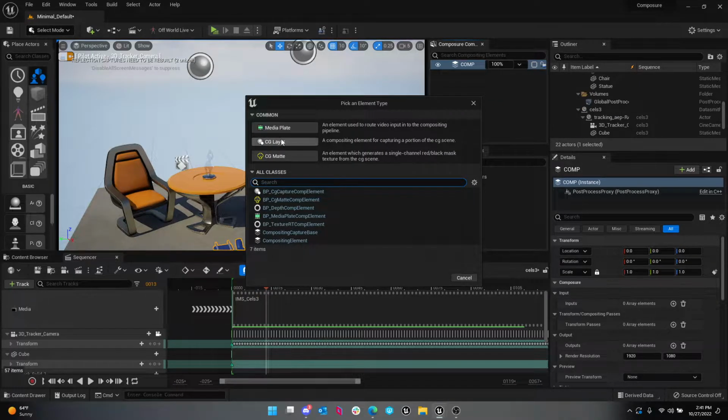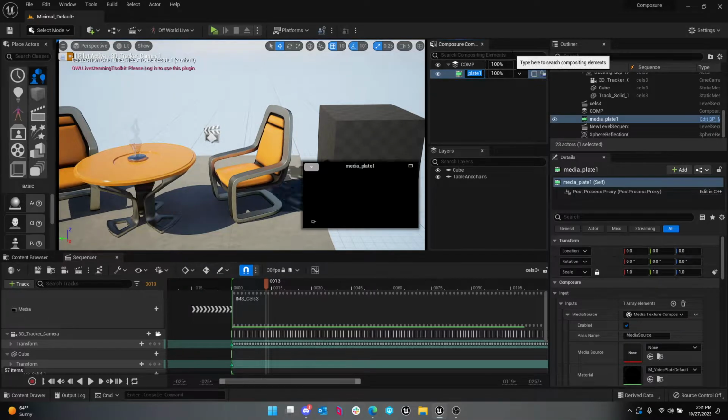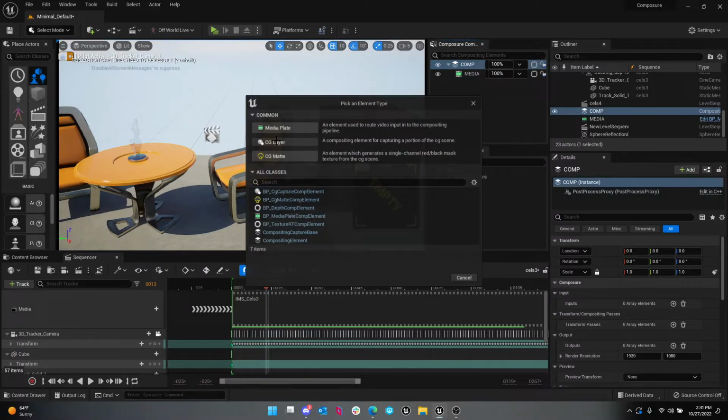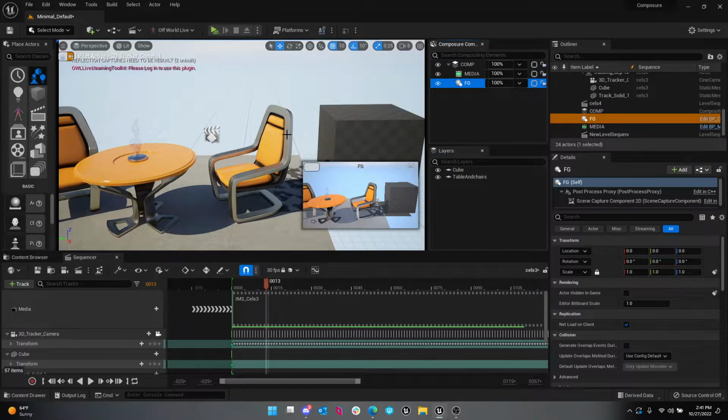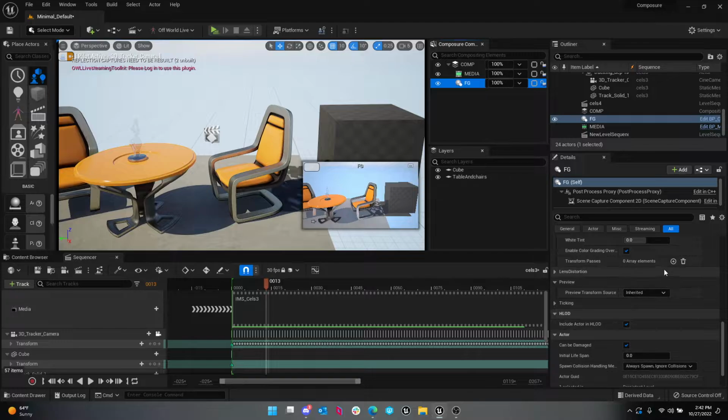Layer comp, media plates, media, layer element, CG layer, foreground, add a table and chairs to the foreground.